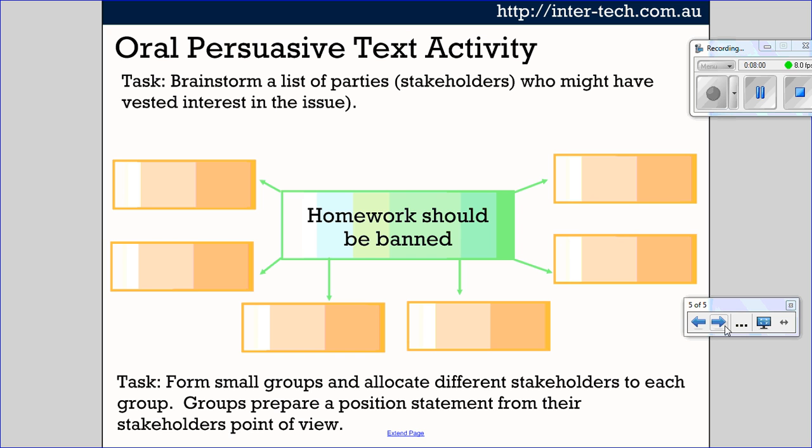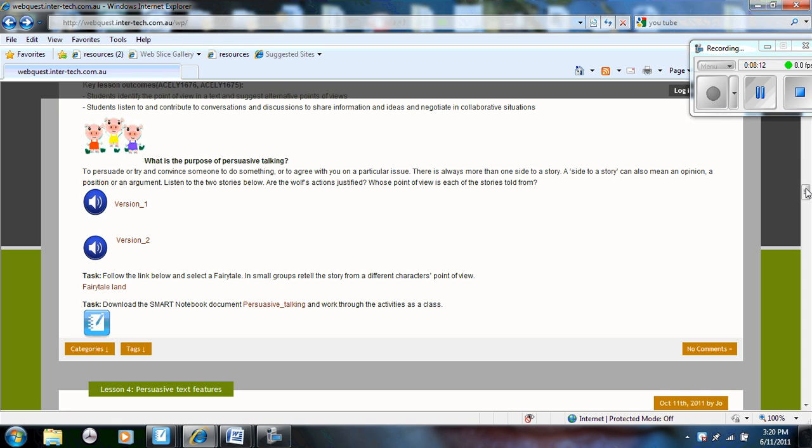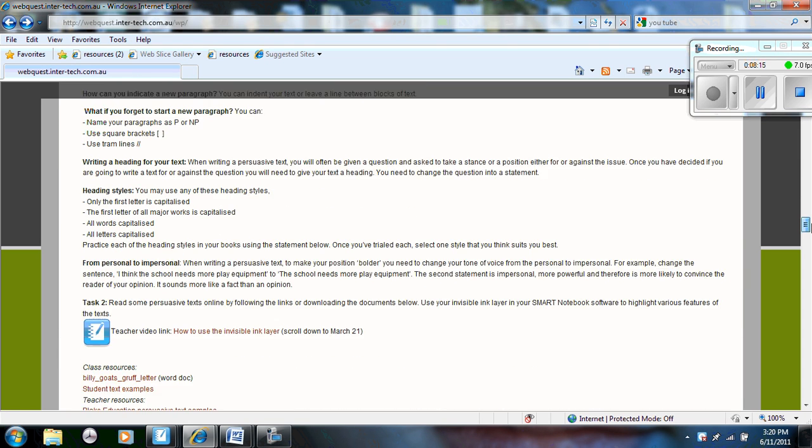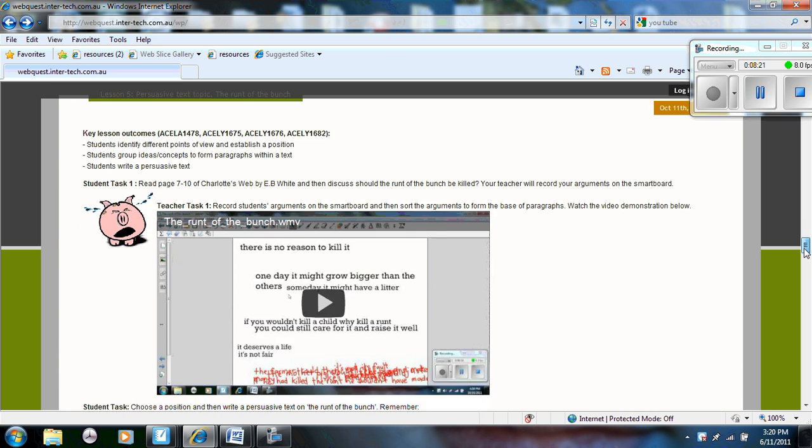Looking at oral persuasive text activity, students should be banned. I'm introducing here the use of graphic organisers, so you can brainstorm and record students' thoughts. Go back to the website. If you scroll down, there's a web link here on how to use the invisible ink layer, which is a video tutorial.